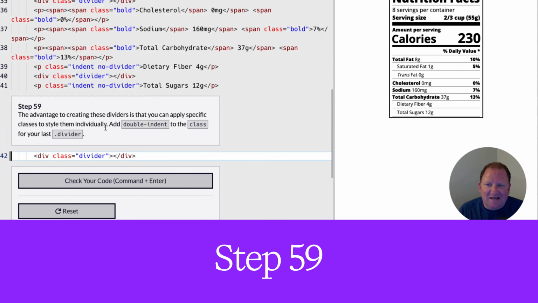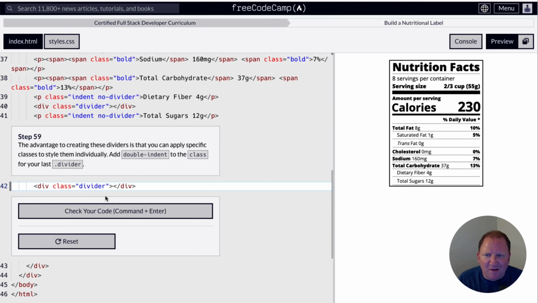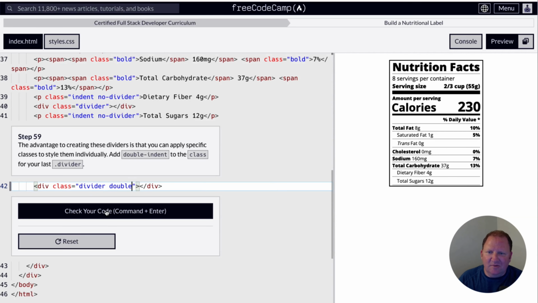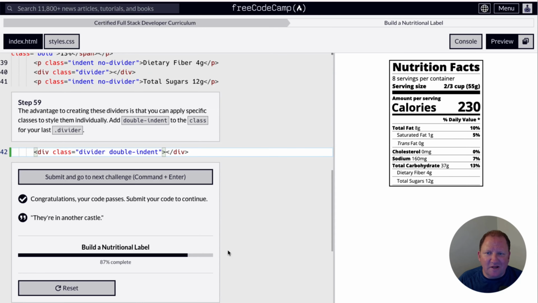Step number 59, it says the advantage of creating these dividers is we're able to apply specific classes to style individually. So go ahead and add a double indent to the class of this last one. Let's do that. Double indent. Let's check our code. Congratulations. Let's move on to our next step.